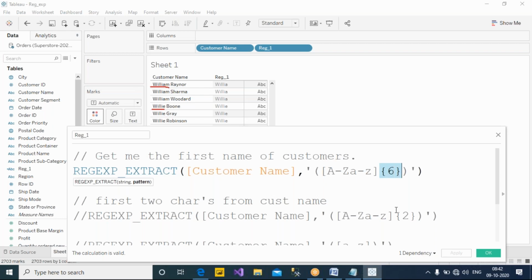Now remove this here, and can I say here plus? Oh, what is this plus here? All right, so observe, I said plus here, and I'm getting the complete first name, and here when it is Willie, I'm getting full name.